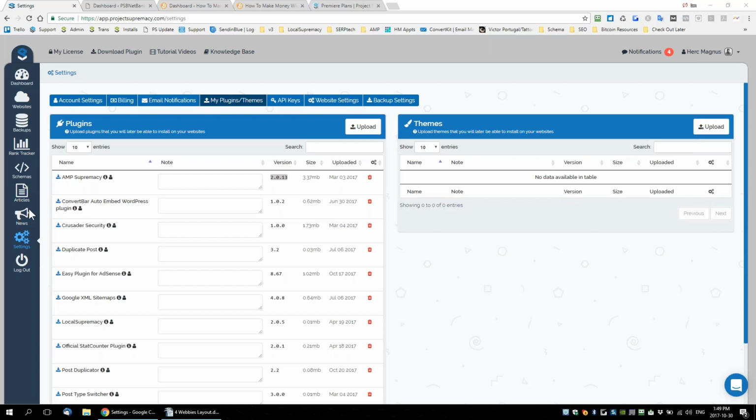Any chance of it for your plugins, Local Supremacy, SerpTech, Spider-Spanker? Yeah, eventually, James, we will. Eventually, we'll build in settings for our plugins. Once we upload, say you have Spider-Spanker, you'd be able to go to your website and manage the settings for Spider-Spanker inside of V3. Eventually, we will do that.